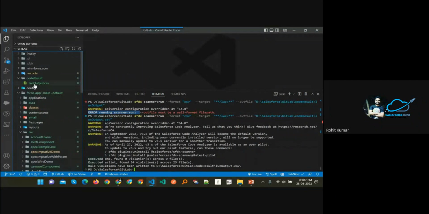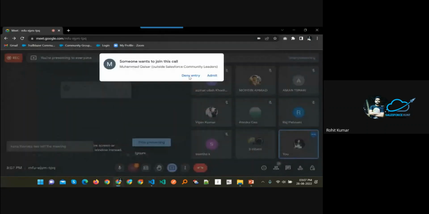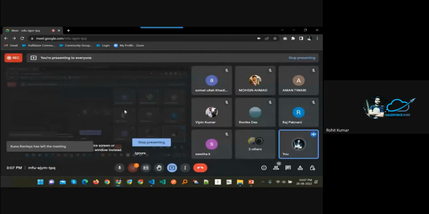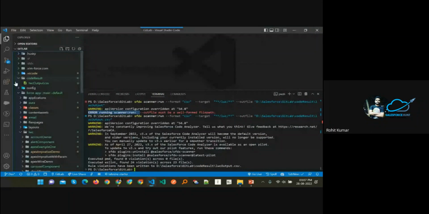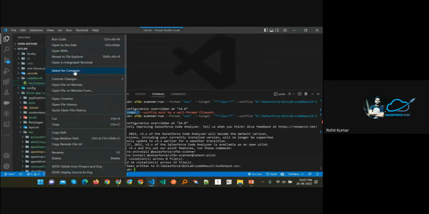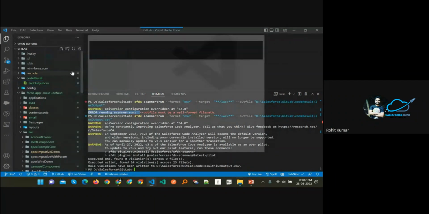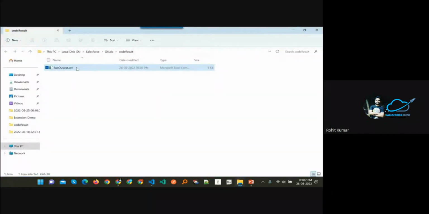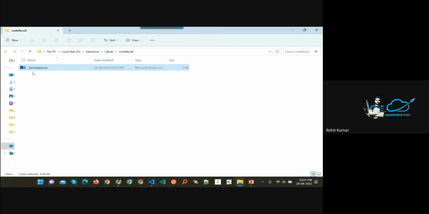Now you can see my file lwc output.csv. Let me add, someone is waiting. Okay, so now you can see lwc output.csv, right? So how to check whether this file has our LWC component or not? Just right click, reveal in explorer, and now you can see my file. This file has the outputs, it's about 5 KB.